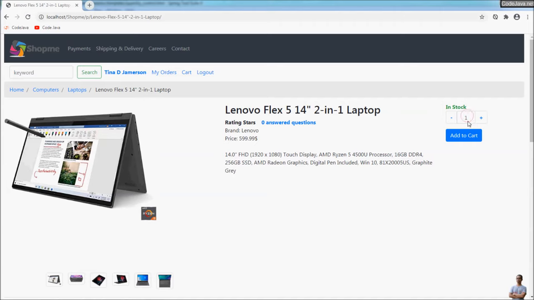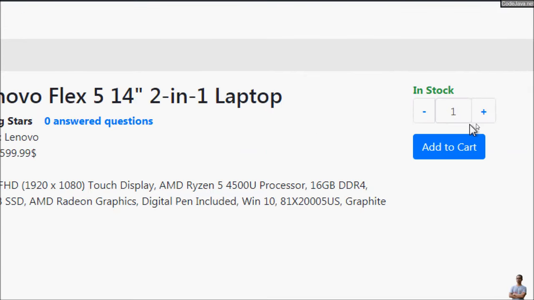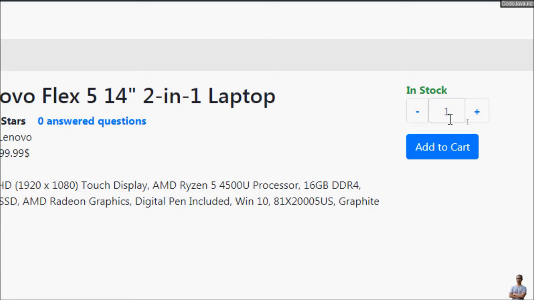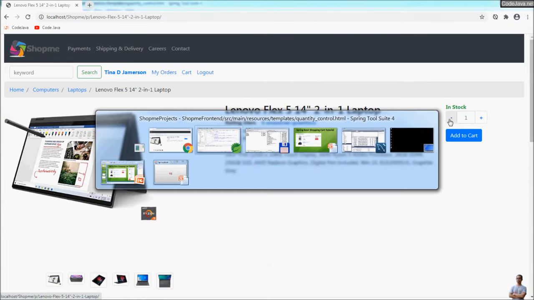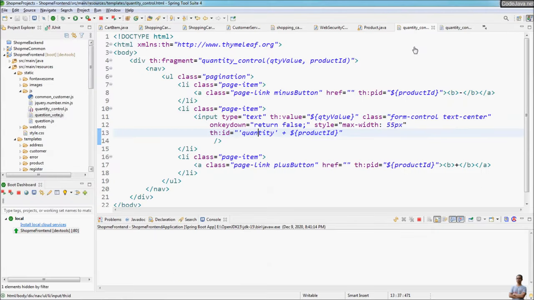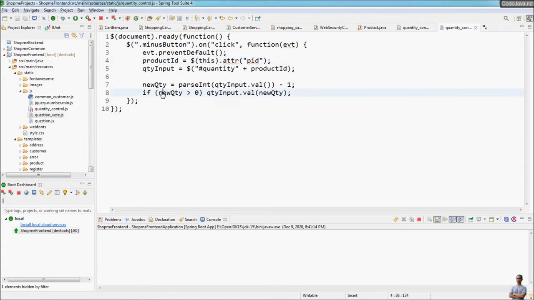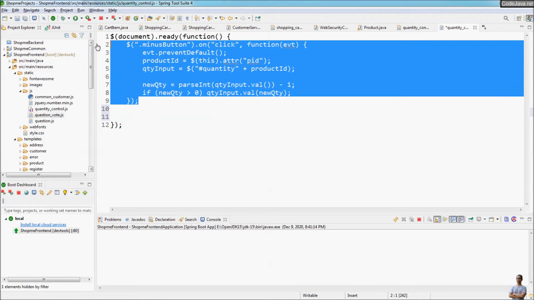I think it's because the value of this quantity is number 1, just greater than 0. So when we click the minus button here, it doesn't change the value because of this if condition here. Okay, now let's write similar code to handle the click event of the plus button.